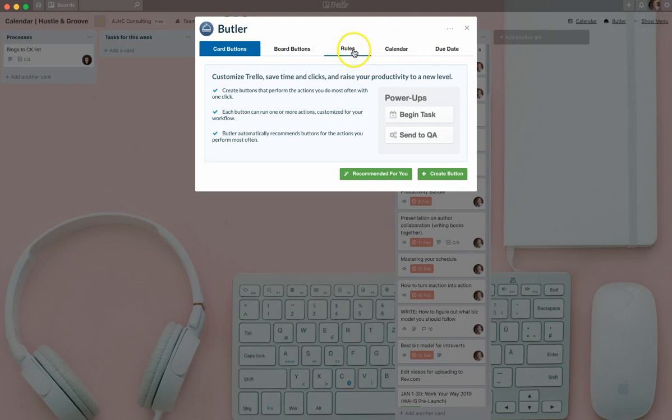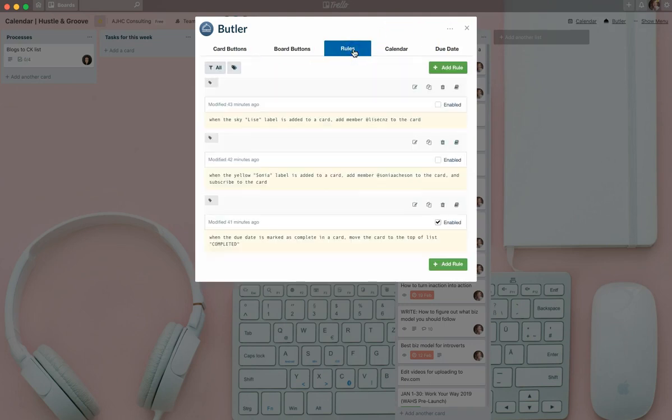But you get the idea of why you would choose to do this initially, and then you can come in and allow Butler to assess your board and basically remove or override the rules, calendar, or due date commands that you've set up and just use one button to do all the things.